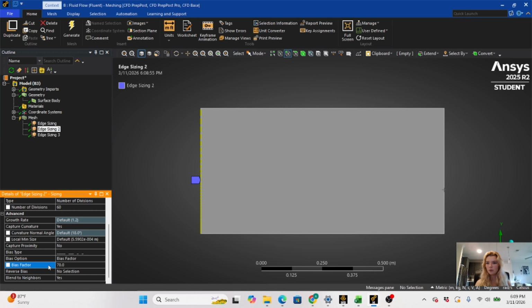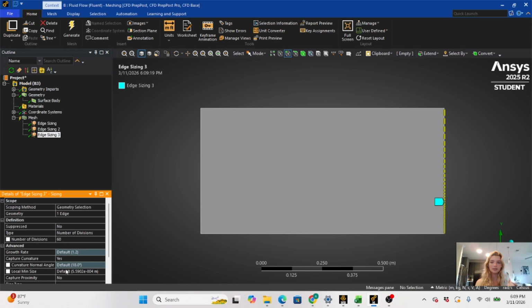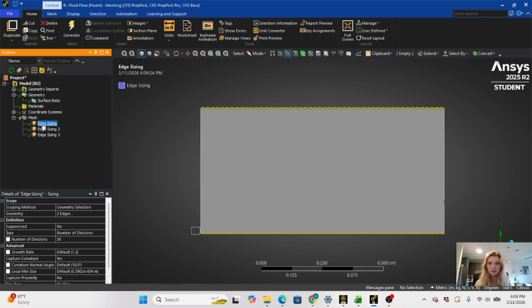Okay, so quick update. I had to change a little bit. So this one is going to have a bias factor, the big to little option of 70. And then this one is going to have a reverse bias to itself so that it's flipped like that, as you can see. Yep, now everything looks good.